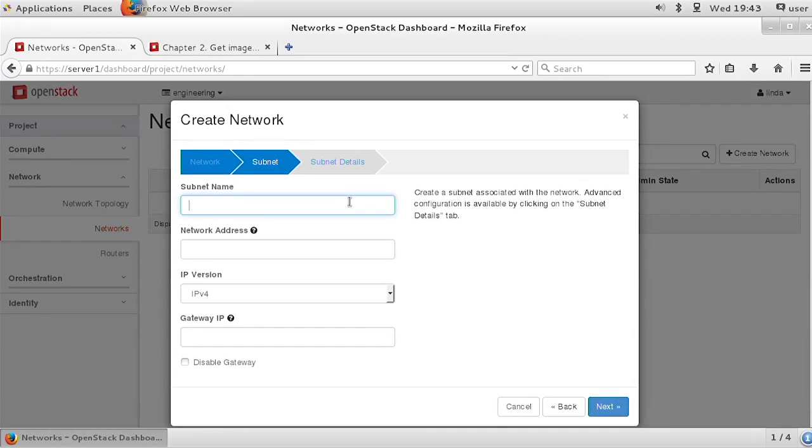The network is just the basic entity. The subnet is the part that is containing the actual network configuration. Let's call it int sub. And the subnet needs a network address. So you can see here it explains the address in CIDR format.